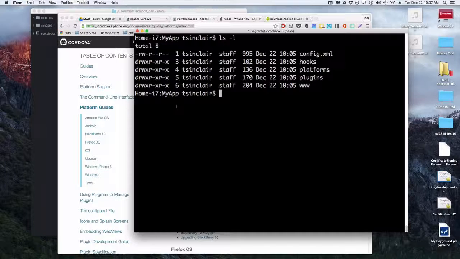Plugins is how we extend the functionality of our application to let it access device-specific hardware. So this is where we would have the plugin to talk to, say, our smartphone's GPS. And www, of course, is where our actual application code, our web code, resides.